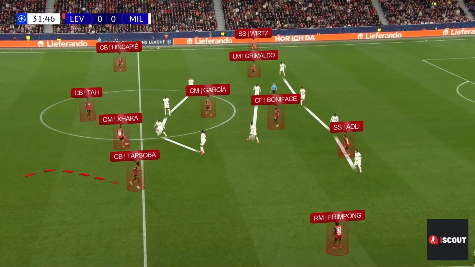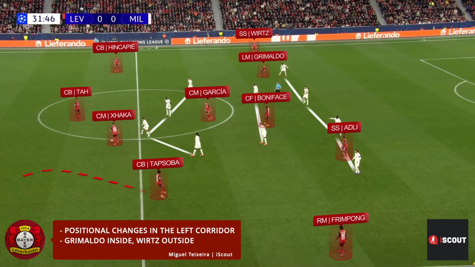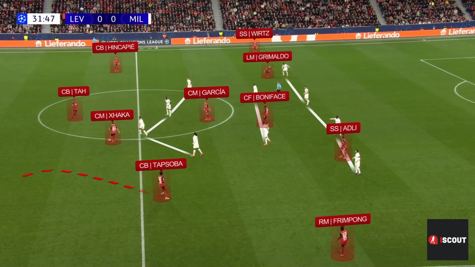On the left side, we can also observe the team's attacking mobility through the constant positional exchanges between Wirtz and Grimaldo. Both players possess the qualities to operate both inside and outside, allowing Leverkusen to shift their players' characteristics in those two spaces, which creates uncertainty for the defenders on that side.